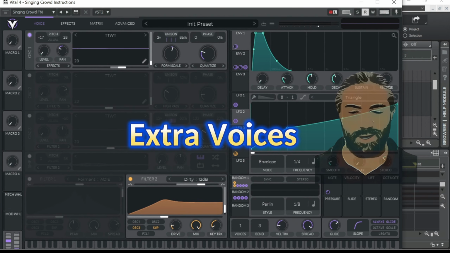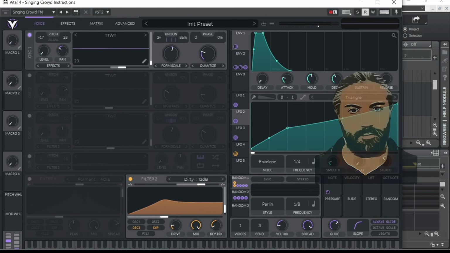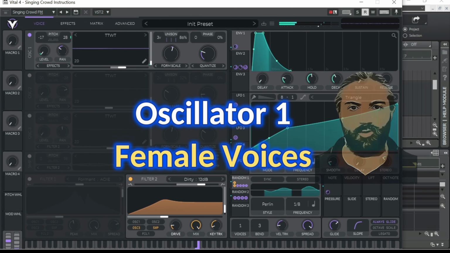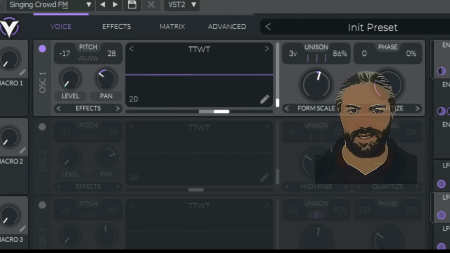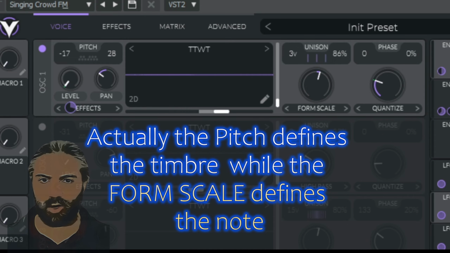To create more club atmosphere, there are two other oscillators with the same syllable, one more oriented to female voices and one more oriented to male voices. So these are the female. They sing very distinctly dan dan dan dan, and you can increase the pitch, but the pitch that we use here is more to define the timbre rather than the pitch itself.